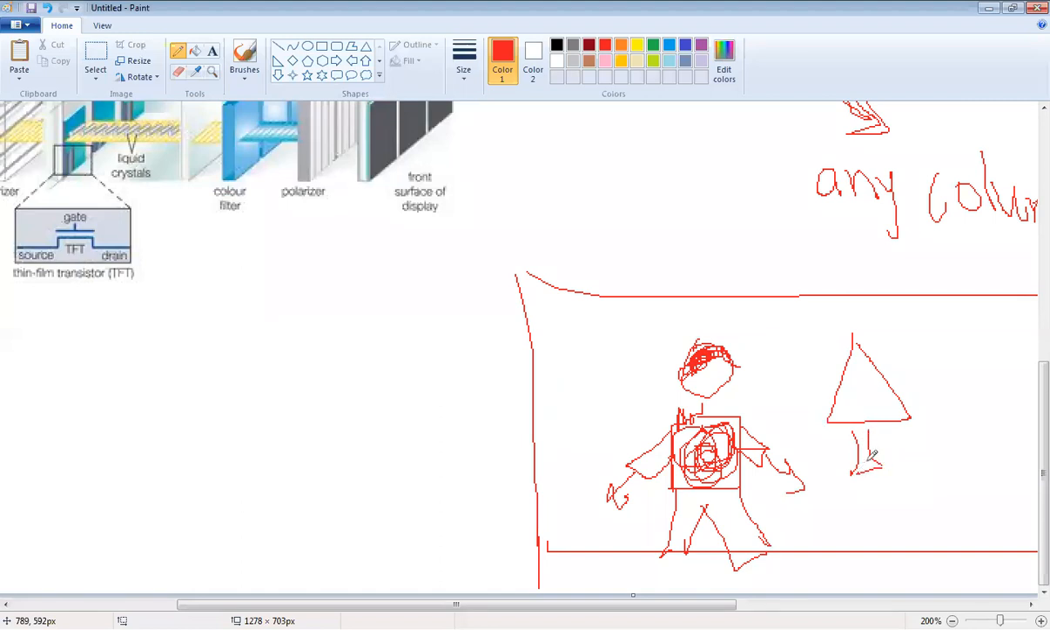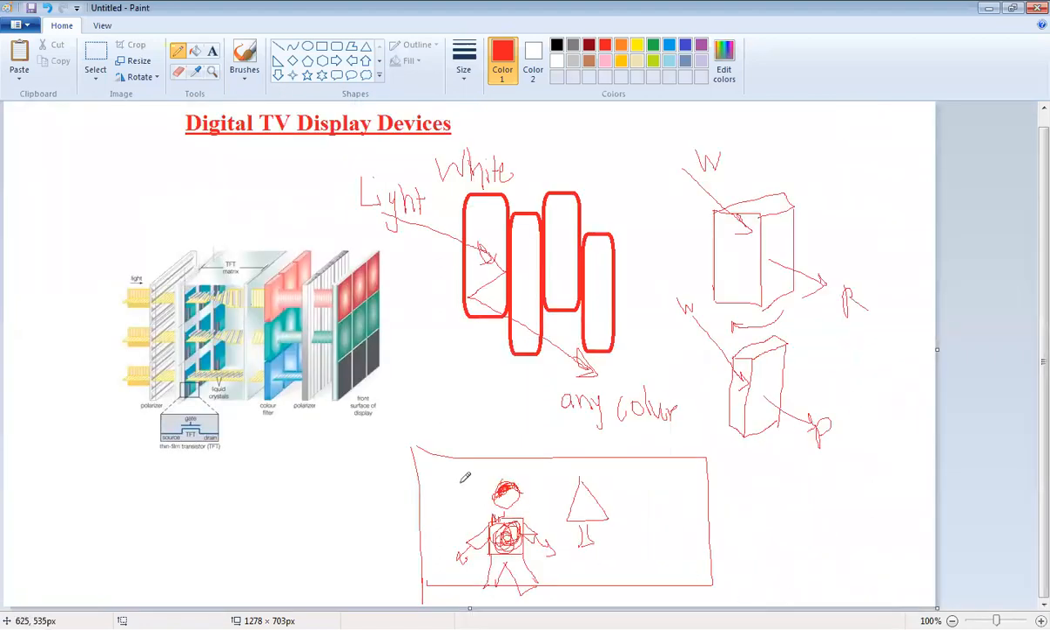One tree is there. The brown color will be shown by twisting the crystal. Here the green color will be shown by twisting the crystal likewise. So in this way, this crystal works.